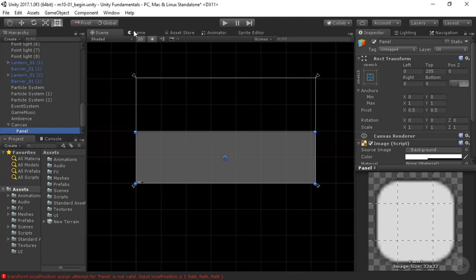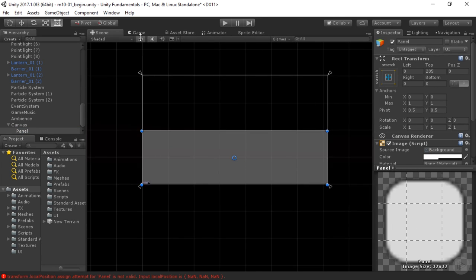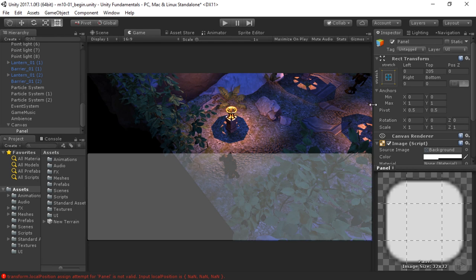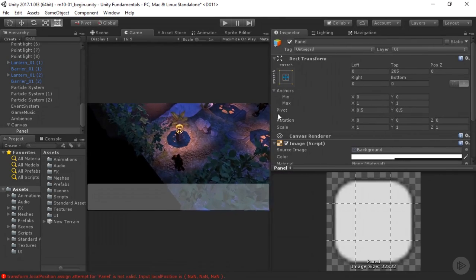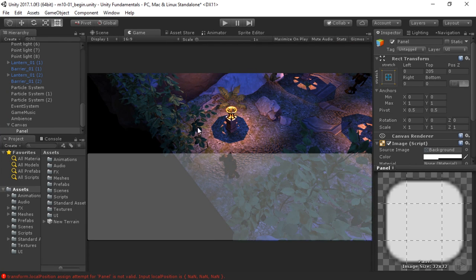So to see this in action, we can actually grab the inspector and begin to modify the shape of this. Let's go to our game view, and then let's adjust this, and you'll see that it's stretching based on the pixels or the resolution of the screen itself.